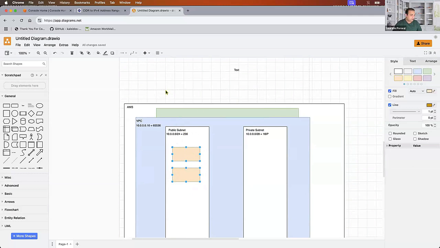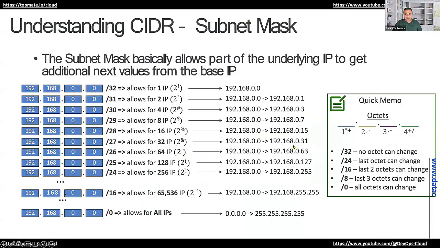So this is exactly what it is. Slash 32 allows for 2 to the power 0, which is one IP. Then slash 31 allows for two IPs, and then four IPs, and so on. So that's the range. And having an understanding of IP addresses and CIDR ranges is very important in networking, because of what you're allowing inside the subnets and what you're not. So that is very important.